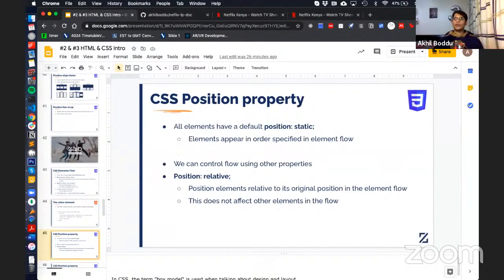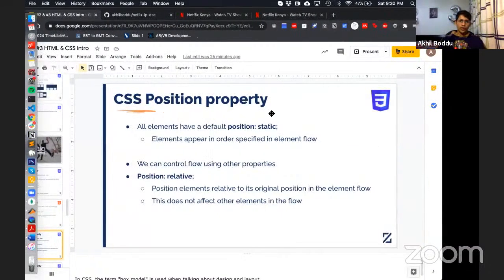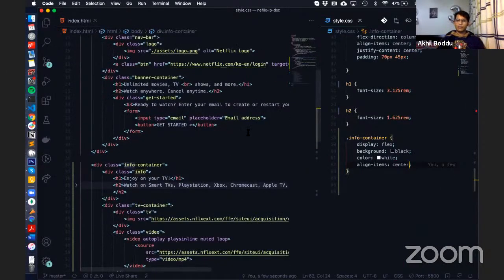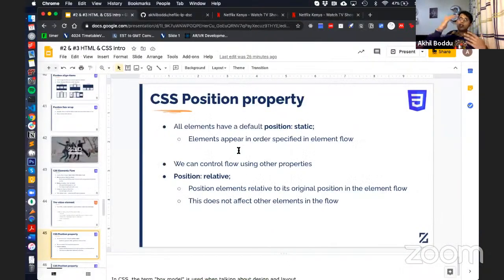This is the position property. Like before, when we went into detail with the display property, now we're going to talk about the position property. By default, all elements in HTML have a position property of static. Let me open the code. You can see anytime we've created divs, by default, everything takes a static property. That is how the elements will appear in the flow, from top to bottom. It's going to appear static, which means the way we type it is how it's going to appear.